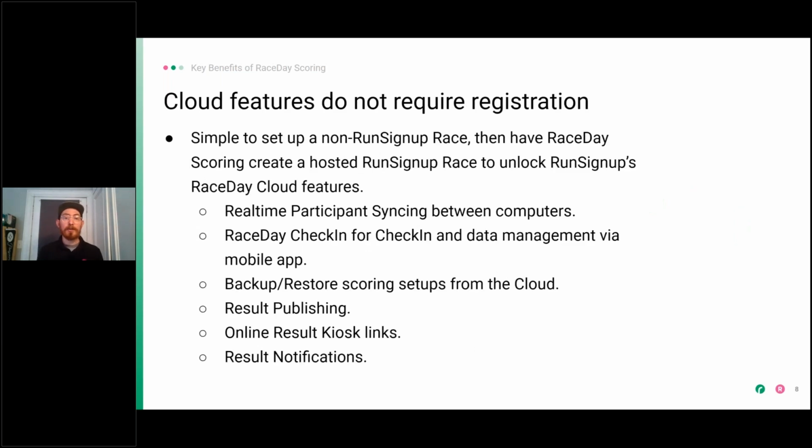The big thing about RaceDay scoring, as I'm talking about all of these cool cloud features that RaceDay scoring has to offer, it's important to recognize that we don't require registration. So we do require for all of these things that I show down here that you have a RunSignup race set up, but it's only used as a database essentially. You don't have to collect registrations, and we don't really force you to do that. You can create a race in RaceDay scoring on RunSignup very easily. You can just build it out like any other race, and there's a little checkbox that says publish to RunSignup. And now you have a hosted RunSignup race that unlocks all of RunSignup's RaceDay cloud features.